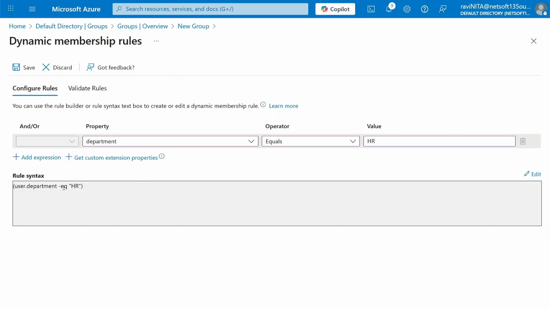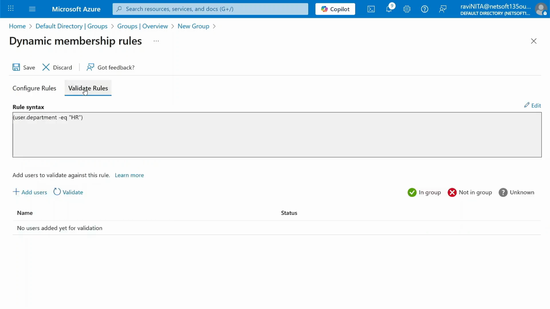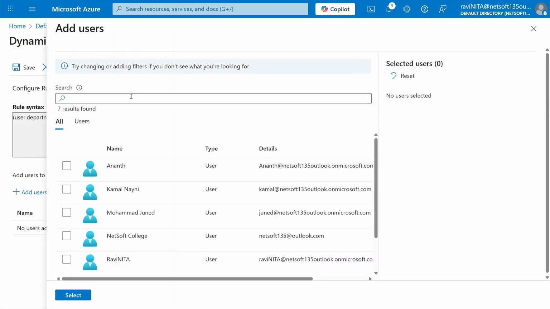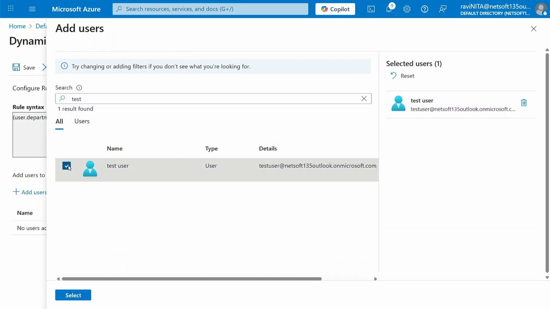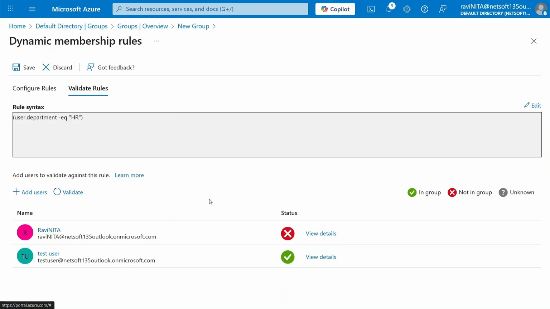So how to validate this rule? On top, if you click on validate rule, then you can add users and see if they actually qualify or not. So let me add the user test. Added, and myself as well. As you can see, this user is good and this user not so good because I am not in HR department. So once you're good with it, click on save.